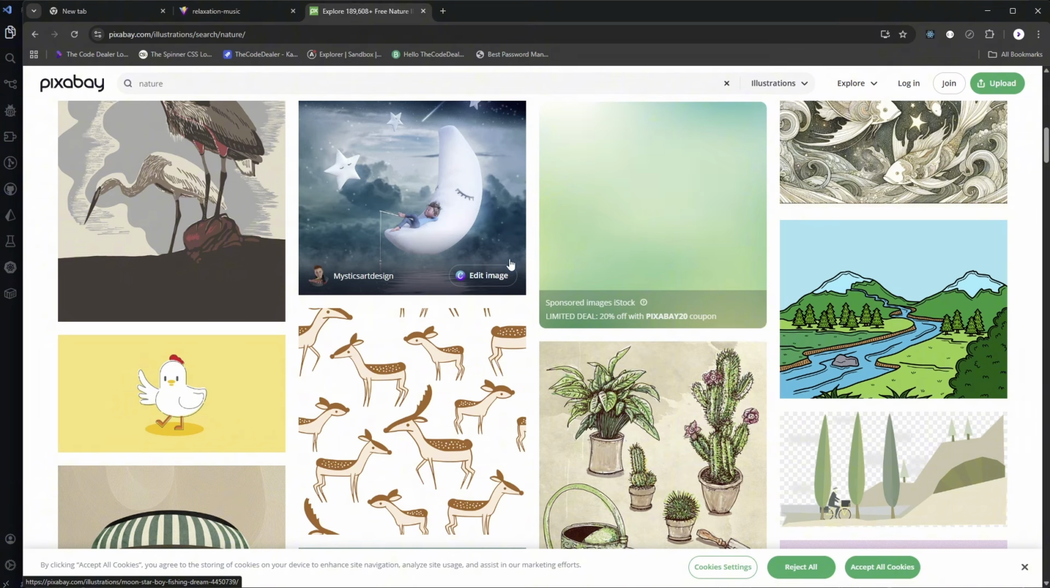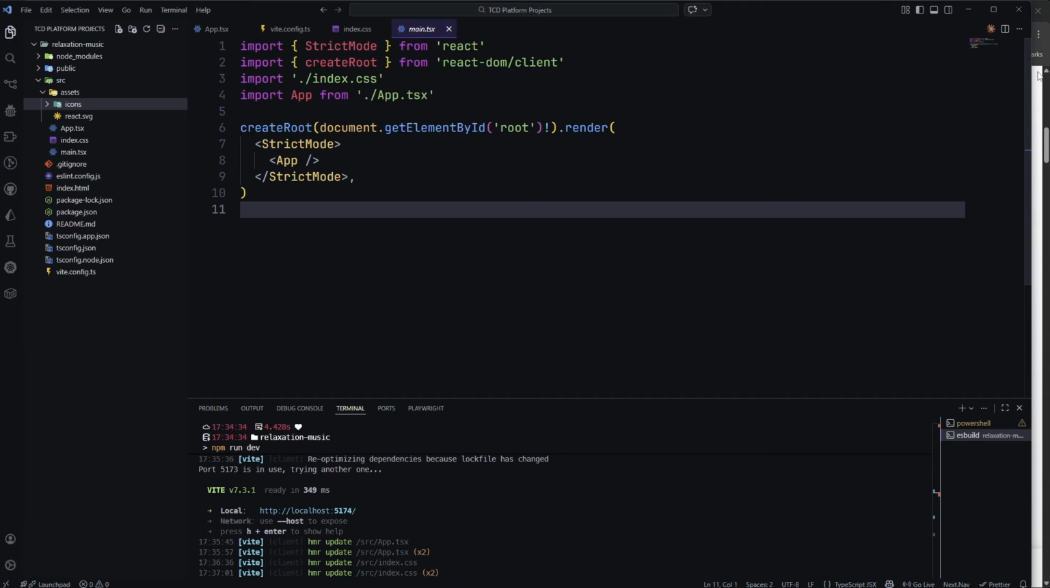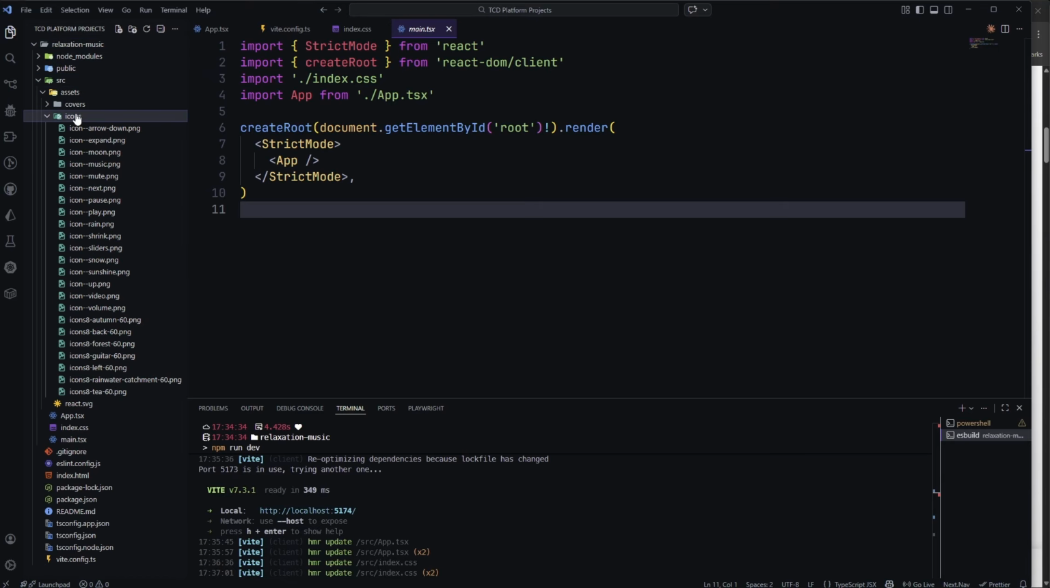You can download your own images. You can use your own images if you want, or you can get this from GitHub to get started. So I'm just going to paste in some images. These are just some images here that I've downloaded. All right, so we have images.